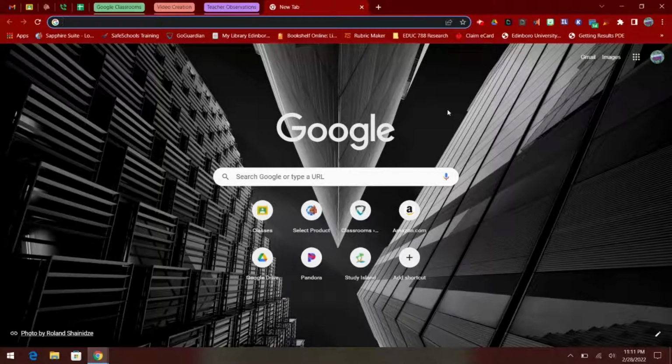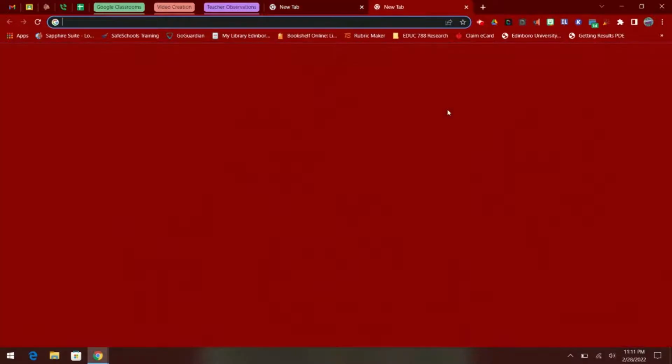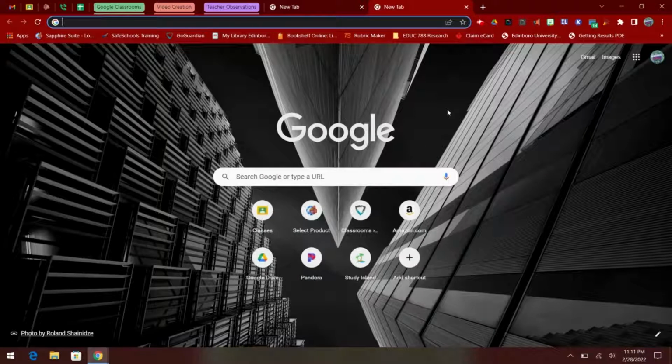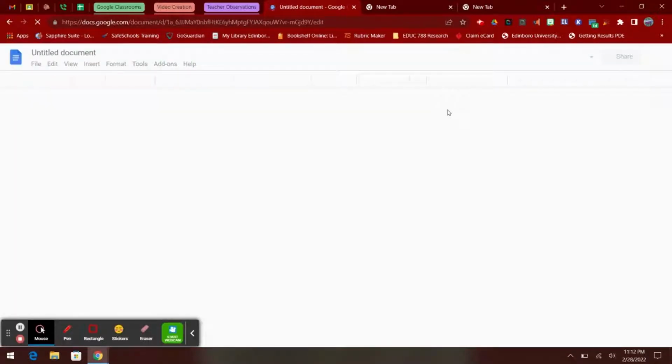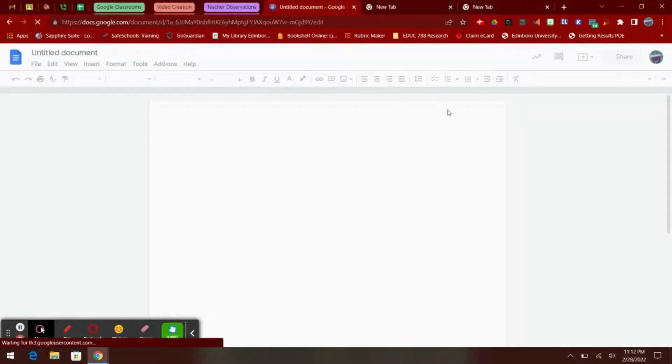The first one that I want to talk about is just Control T. If you hit Control T, that'll open a new tab. If you ever accidentally open a tab and then close it, or maybe you're in the middle of working on something important and you accidentally close a tab, you can also hit Control Shift T, and that will open your last Google tab that was closed.